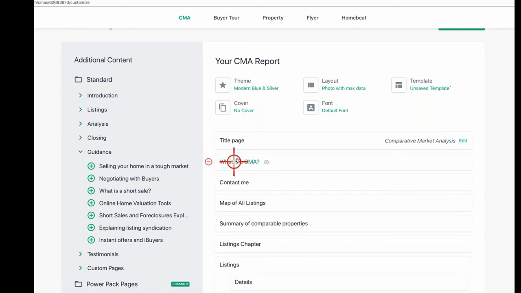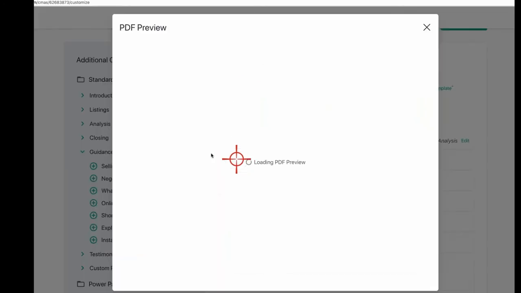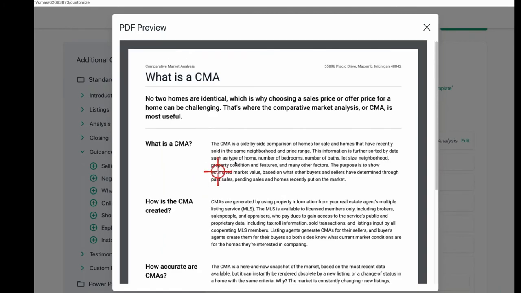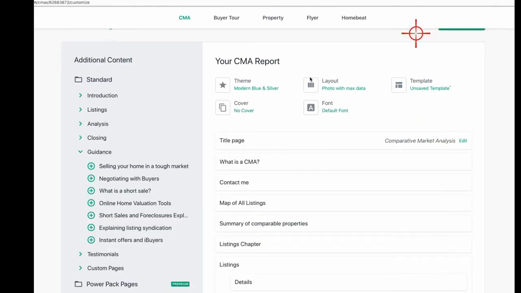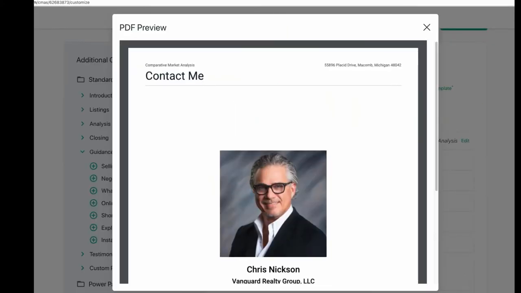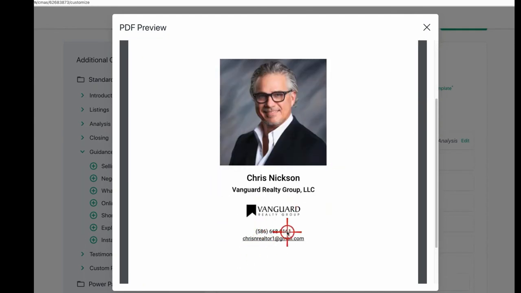The big thing I like to get to is what is a CMA? It explains in here kind of what a CMA is all about. And there are just talking points in here that help you to talk to your client when you're sitting there presenting this to them. You have your contact me page. And again, this all came off of what we put up here when we went in on our account settings. Here are the two items I had was my cell phone and my email. I could have my Facebook account, my Twitter account, my LinkedIn account. I could dump all that in there too, and it would appear right here.